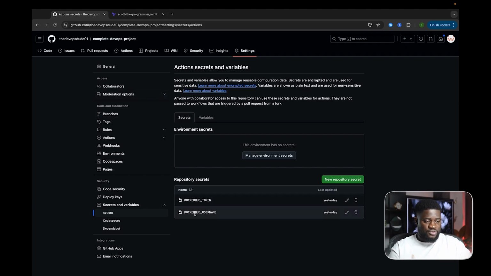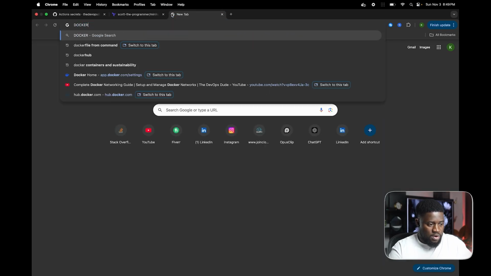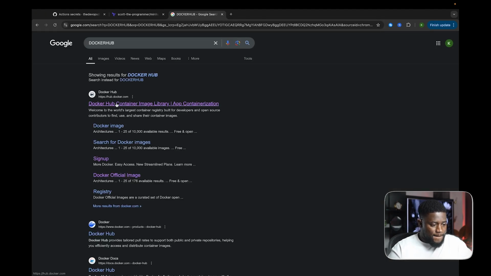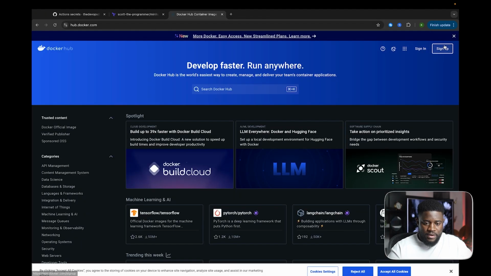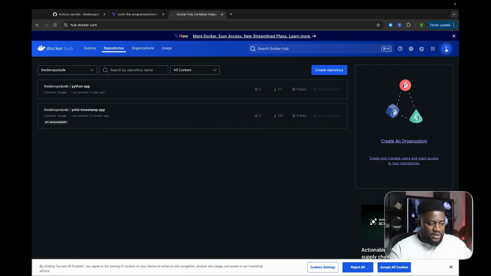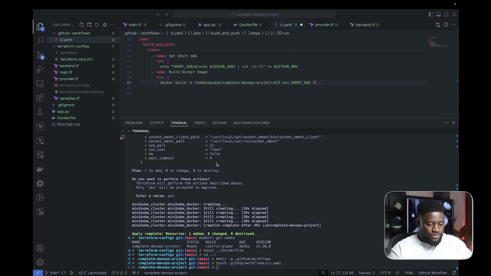So my username is just my DockerHub username. So let me go into DockerHub actually, and then let me log in. So sign in. Yep, so I'm signed in, and this is my Docker username, my DockerHub username, right? So let's head back to our terminal.